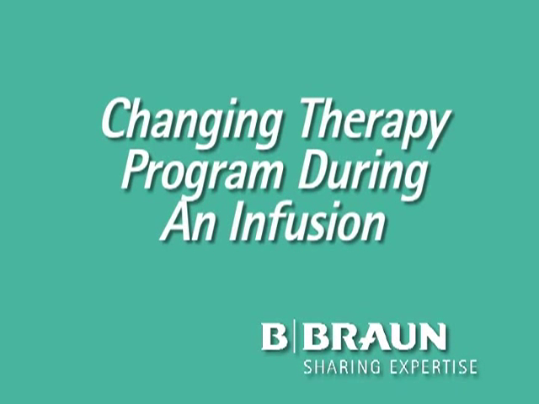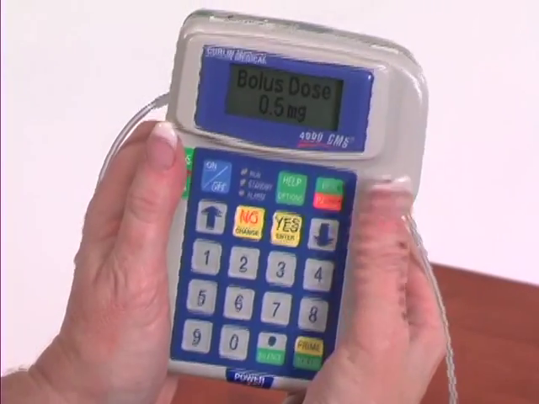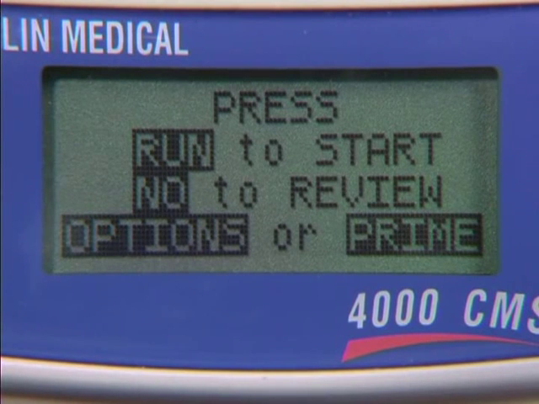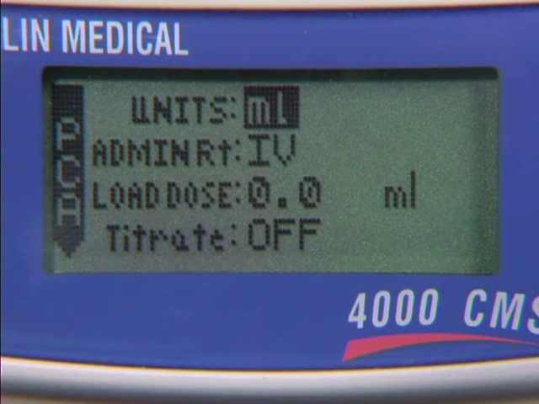Let's now assume that you want to change some of the information in the program. Press the Run Pause button. Press the Yes Enter button to confirm Resume. Press the No Change button to review the program.